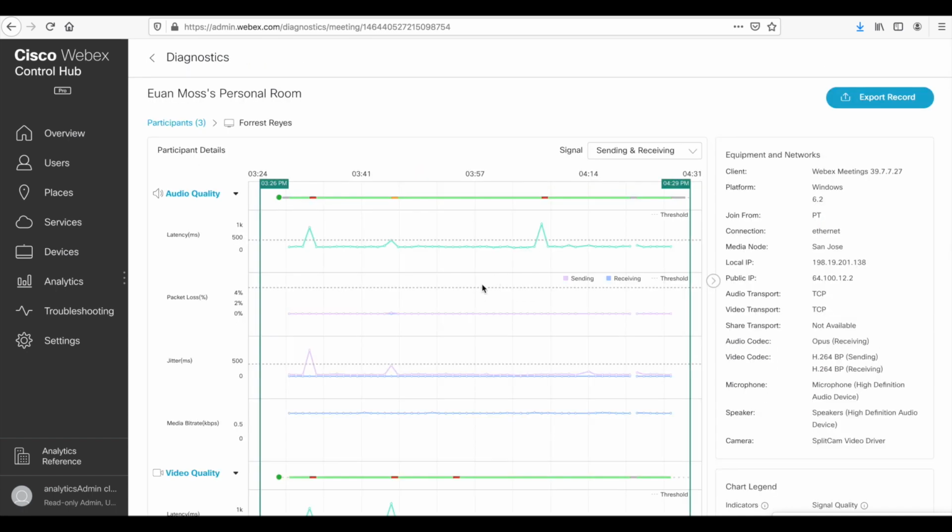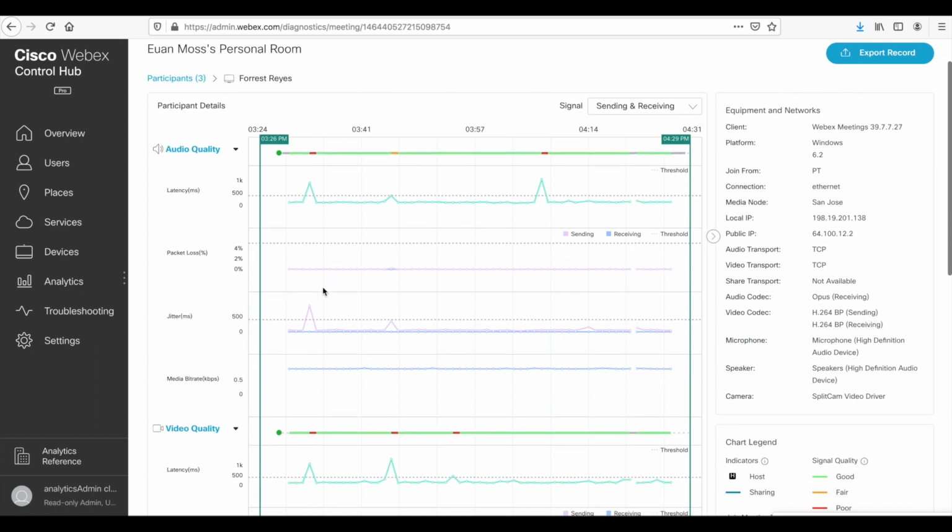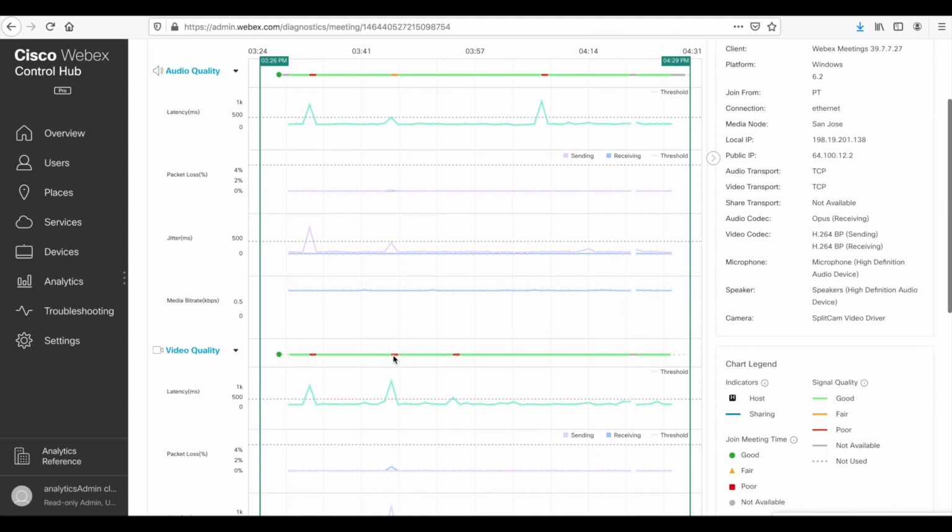We can drill in, and now we can see the timeline as to what happened at what point in the meeting, right? So here we can see audio quality. All right, well, what happened? Oh, well, look at this. The latency increased substantially, 906 milliseconds. There was some greater latency there, a little bit of loss in statistics here. So that's the audio. You can look at jitter. You can look at bit rate from an audio perspective.